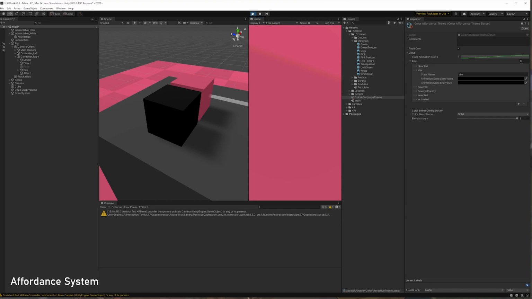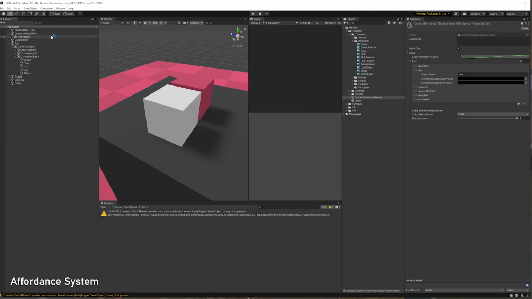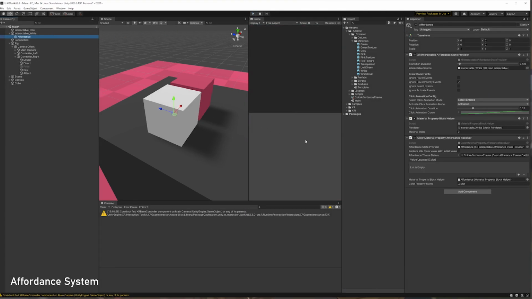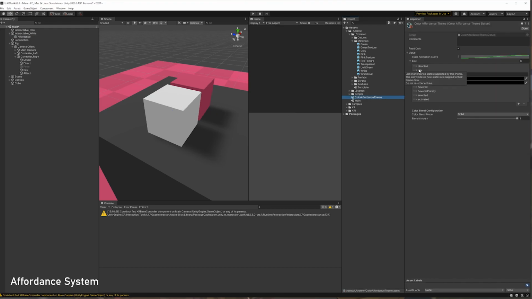And I imagine that's not what you probably want by default. So let's stop playing. We'll go back to our affordance object, and we have this little checkbox to say replace idle state value with initial state. So this will make sure that it stays white despite what our theme is going to afford us.